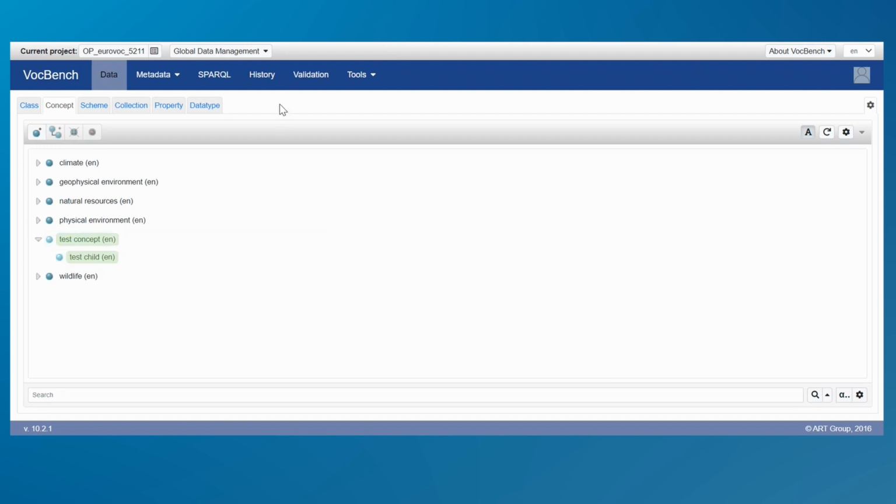As VocBench is a collaborative tool and multiple users have access to the same project and they can work together on the same data, they can and they should also validate each other's work. To apply the four-eyes principle and to ensure the data quality and to avoid any mistakes made on the editing, we suggest to validate each other's work.